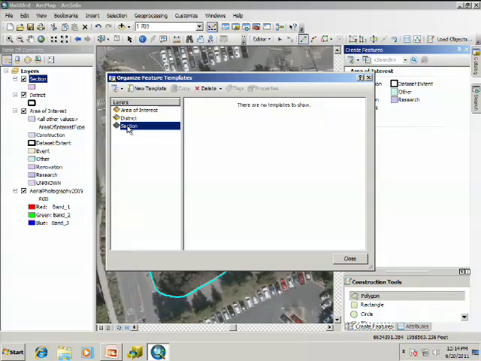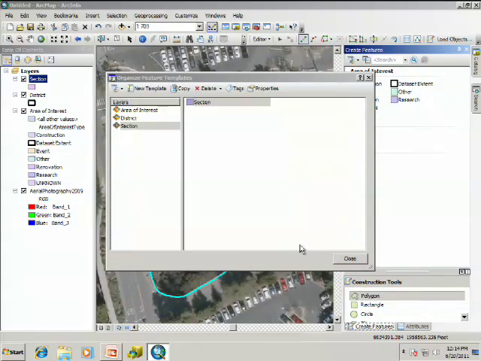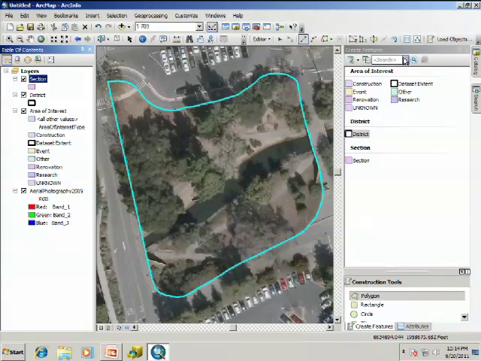And here, it already has sections highlighted, but there's no template to show, so we hit New Template. It should have section selected here. Click Finish. It creates an icon for it, just like it is over here on the left. And hit Close, and now in our Create Features palette, we can create features for the section.